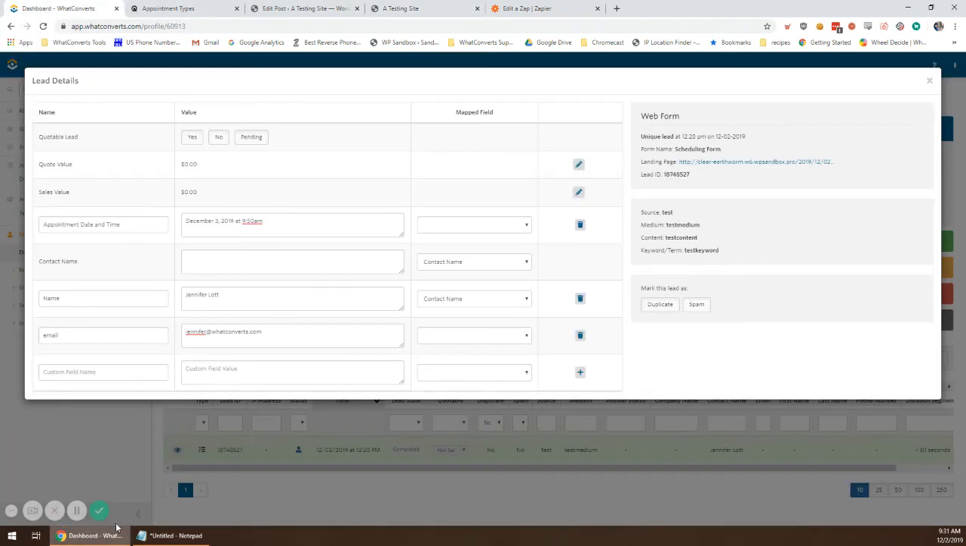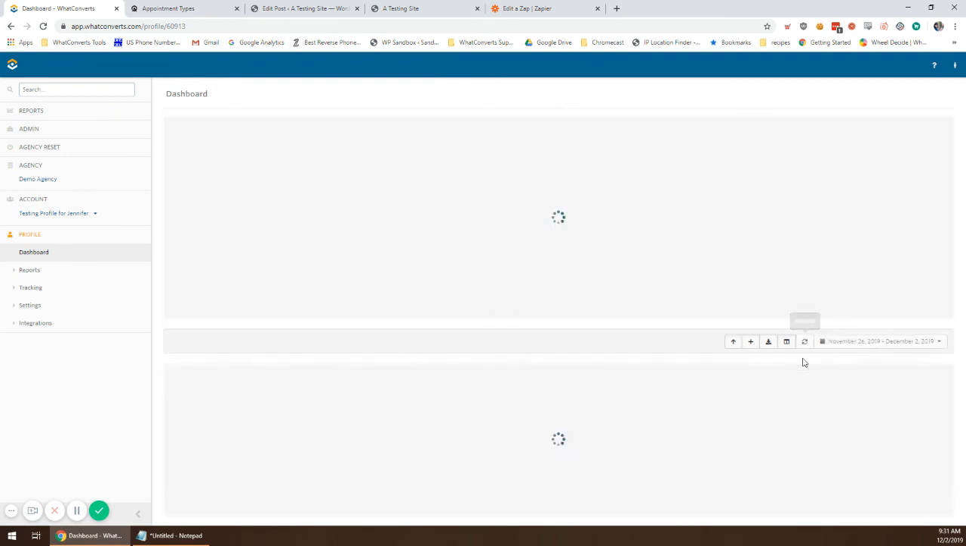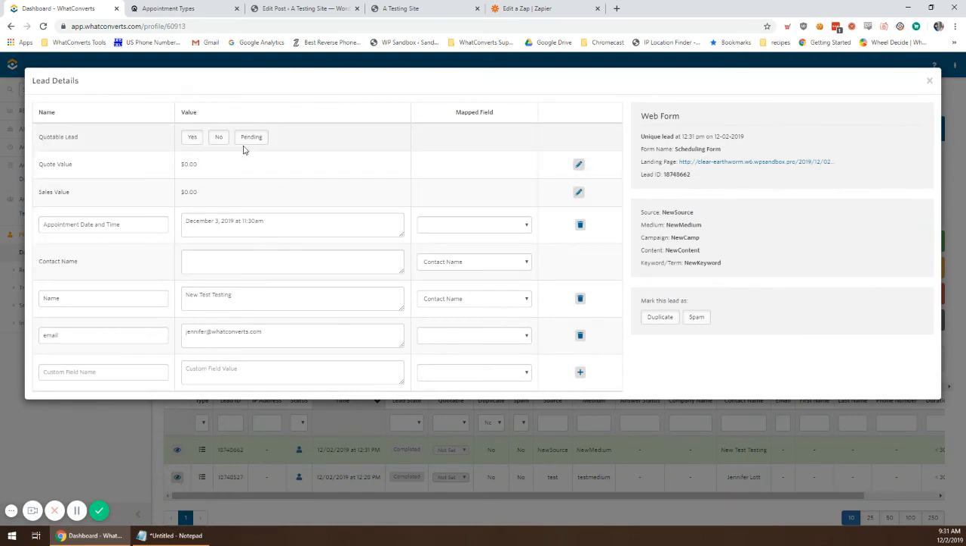And once you've done that, you can go back to your dashboard. And now you'll see that new appointment just came in. New source, new medium, new campaign, new content, new keyword. So this shows you, even though I didn't have a campaign filled in for the test that I had set up, it does still come through as long as you have the field map.